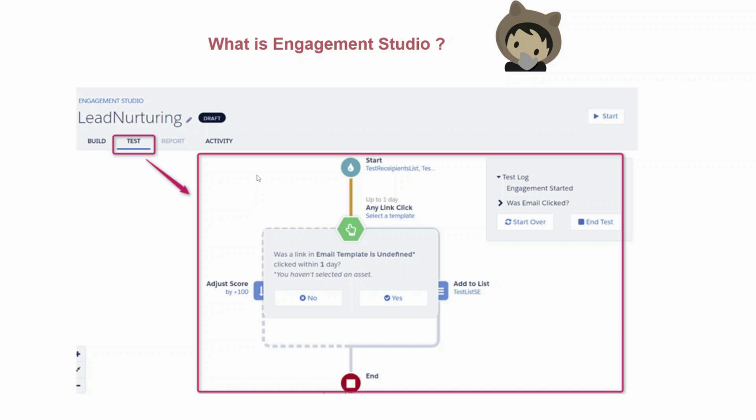Well, think of it as your personalized marketing conductor. It's a visual tool like Flow Builder in Salesforce that lets you design, automate, and manage multi-step campaigns. These campaigns will guide your prospect through a customized journey depending on their behaviors, interactions, and preferences. To make it more clear, let's use a real-world example.